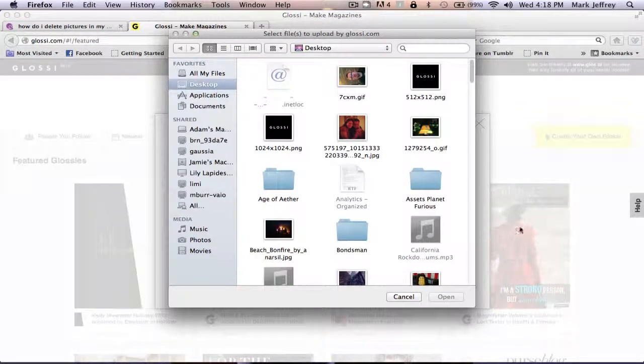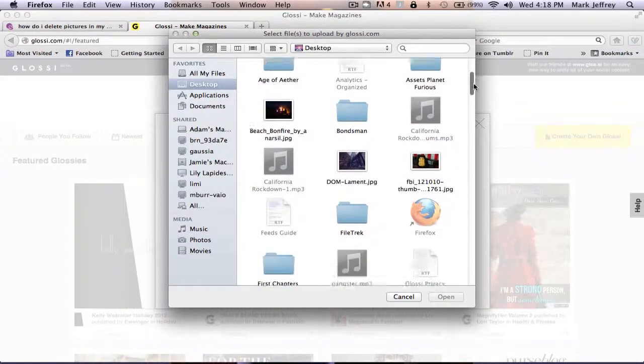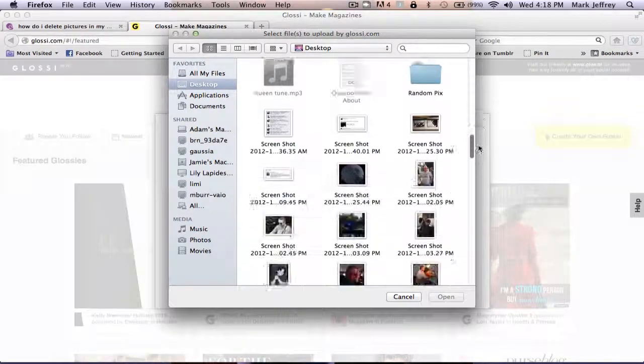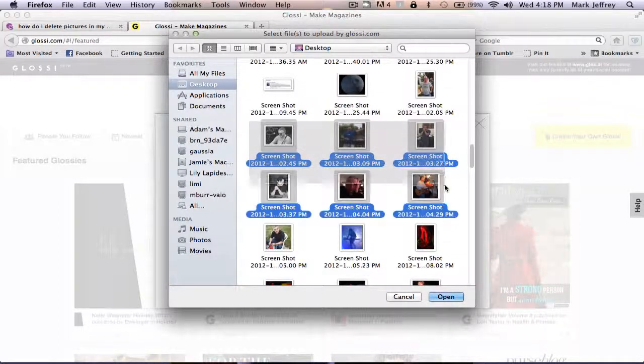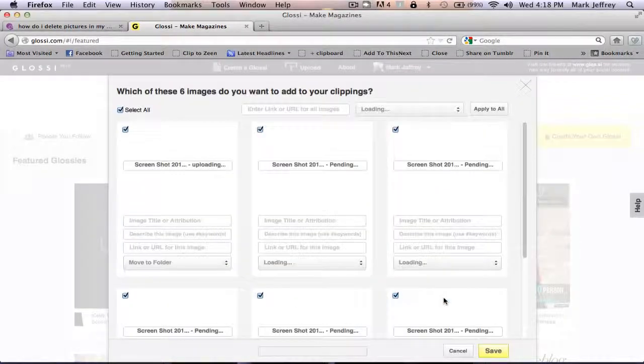Like most applications that allow you to add from your desktop, it brings up a dialog box here with all the images that you can see on your desktop. And I have a whole bunch right here. So I can select one. I'm going to actually select 6 just to demo how this works. I'll click on open.